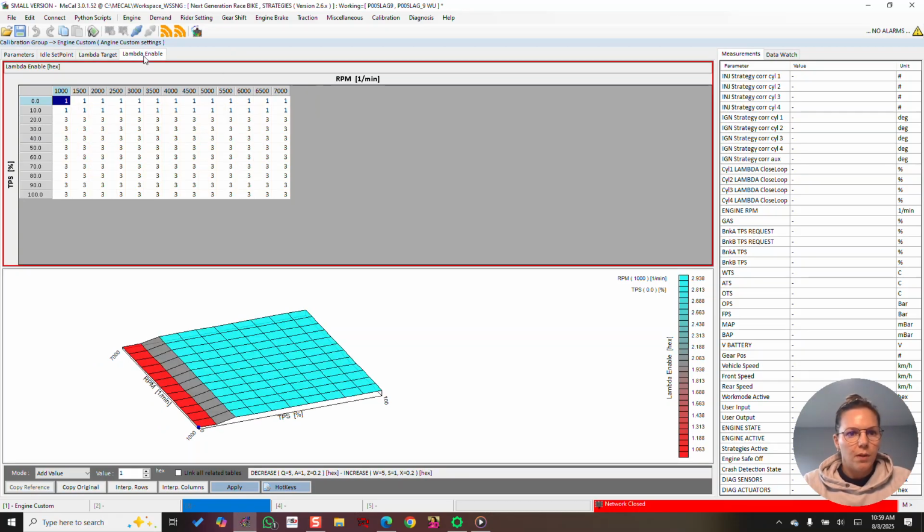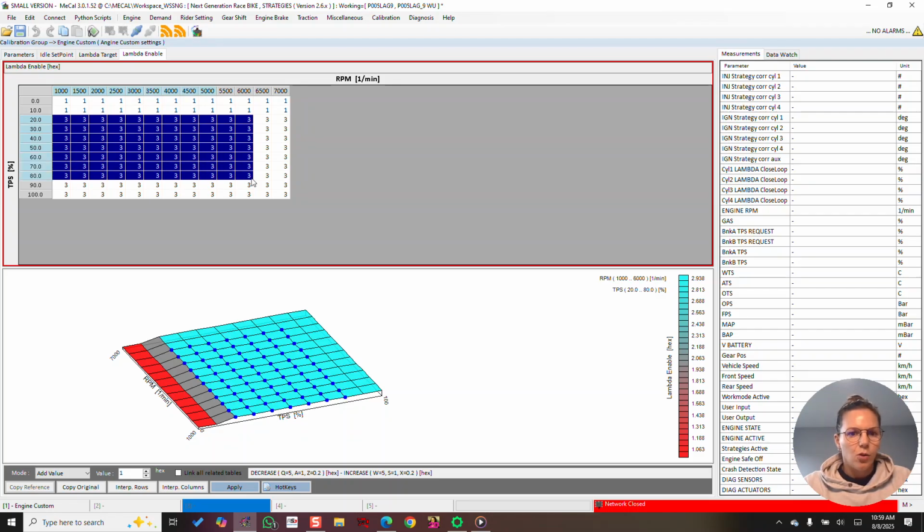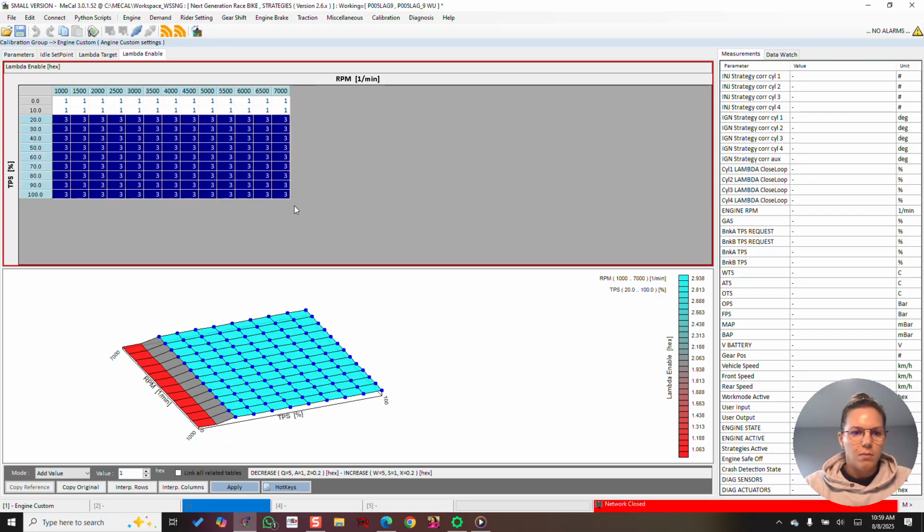Then you want to go into your Lambda enable, and this is a table that enables you to have a different strategy for how the Lambda control is applied. So 1 in this case is closed loop control only. 3 in this case is closed loop control plus adaptive. It means that the strategy learns how much it needs to correct based on the initial target and based on the reading from the pipe.